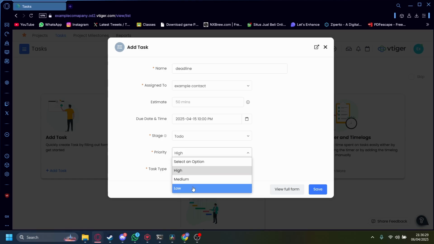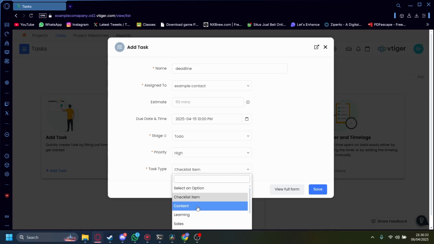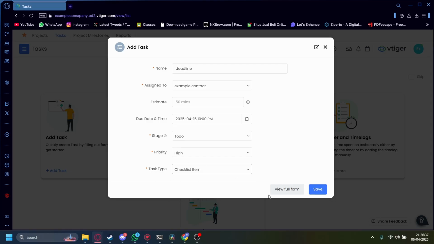On the priority, it's high, medium, or low. Let's just keep it on high. And then for the checklist item, we can get it on the content, learning, or sales. So we're just going to keep it on checklist item. The task type is a checklist item, right? You can view the full form if I like, but I'm just going to tap on save like this.